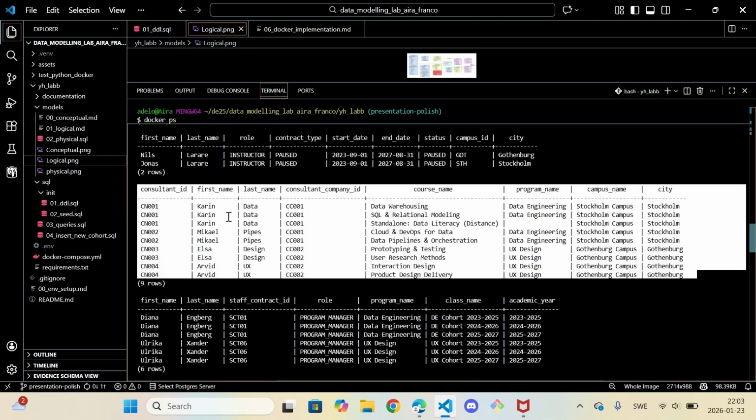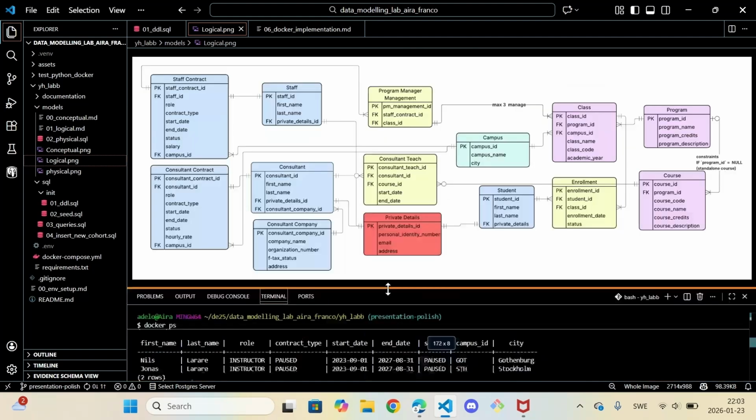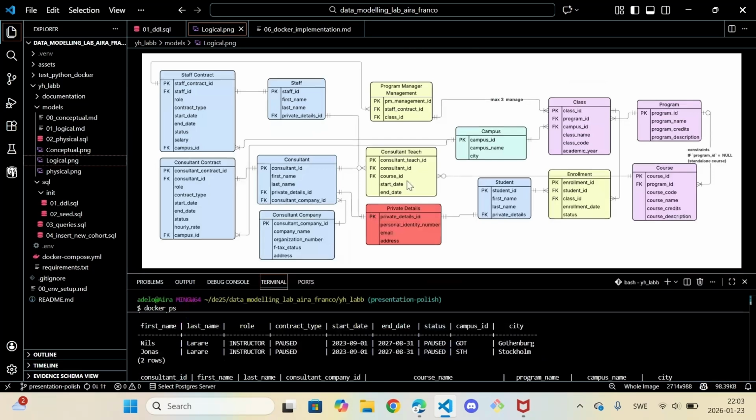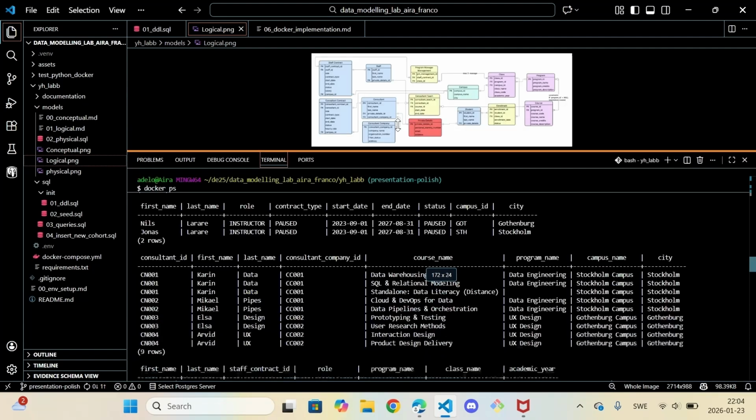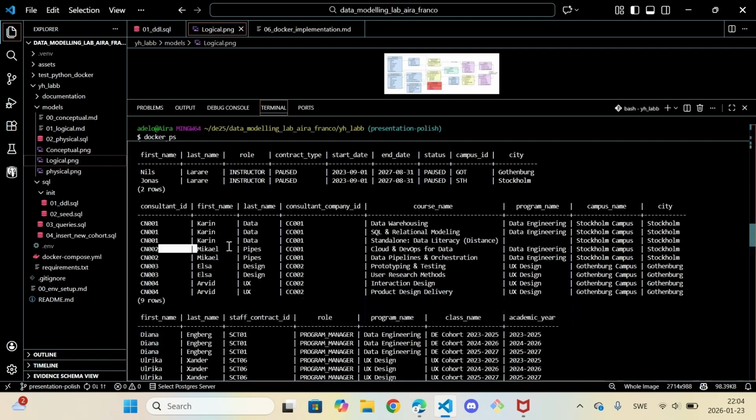And then going to query number 6, we wanted to know which courses and programs consultants teach and at which campuses. Resolved through the consultant teaches associative table. And then it will link from consultant to the course. So the programs are derived from courses, and then a left join is used to support the standalone courses with no program. And as you can also see here, we have Karin Data. She is a consultant and she is teaching a course called the standalone course. And as you can see, it is not included as a program.